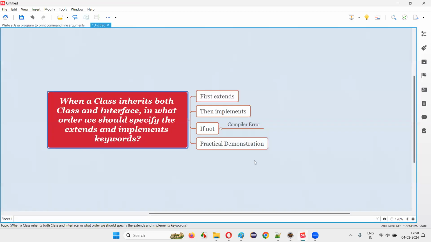I hope you got the answer for this question. When a class inherits both a class and an interface, in what order should we specify the extends and implements keywords? First we have to specify the extends keyword to inherit the class, and then we have to provide the implements keyword to inherit from an interface. If not, you are going to get a compiler error. I told you the reason why we get that kind of compiler error in this session.